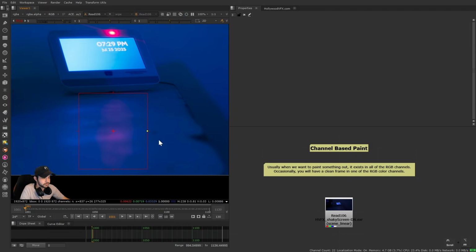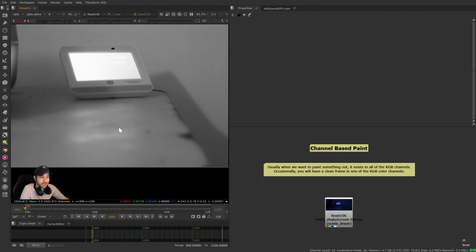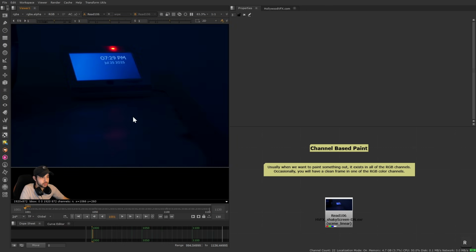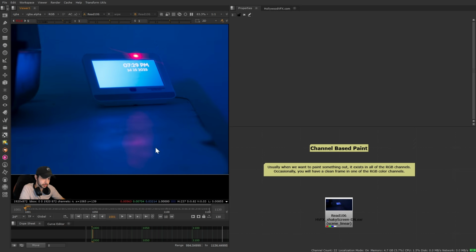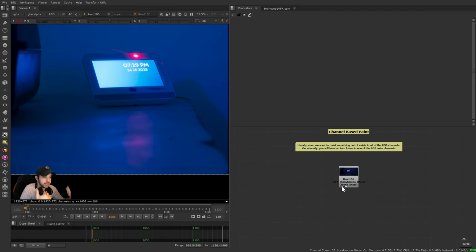This is what we want to remove. If I view the red channel, we can obviously see that red light there. But if I look at the green channel and the blue channel, that red light does not exist. So we basically have a clean frame in one of the other color channels. Okay, so this technique can be a little abstract, but that's the kind of basis for it. We have a clean frame in one of the color channels.